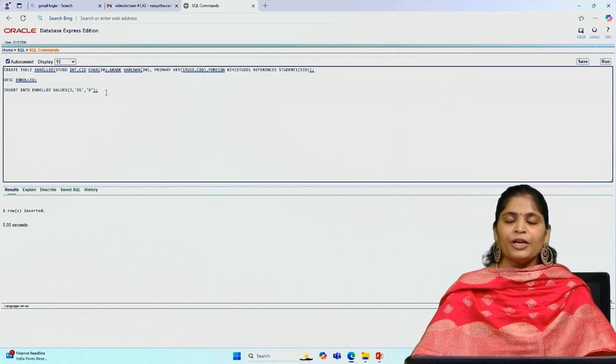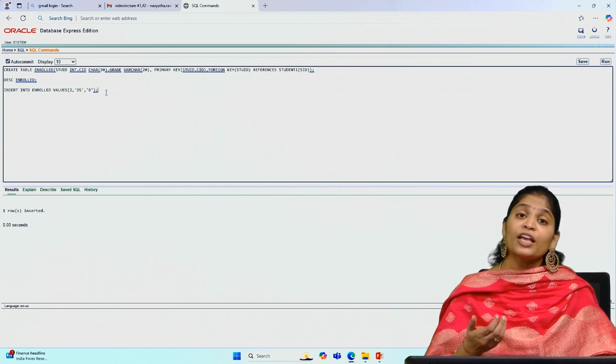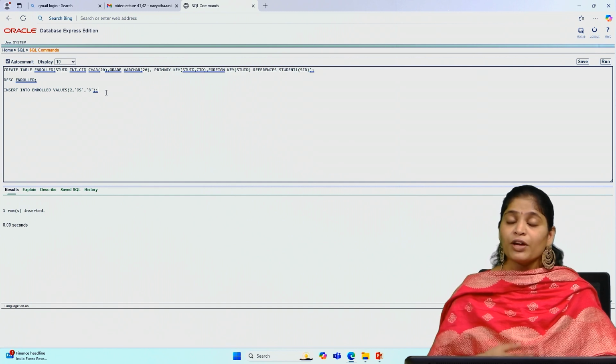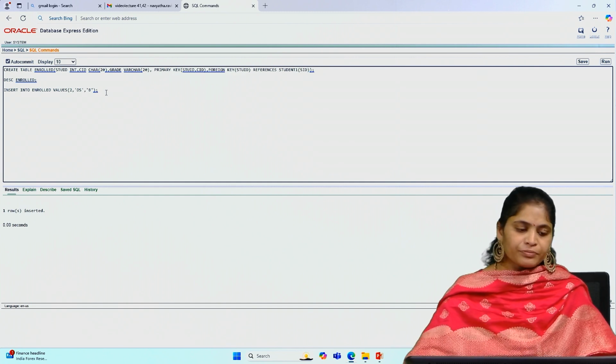So, by using foreign key, we cannot insert whatever data we want, and we cannot delete the data also. Why? Because here we are linking 2 tables. That we have to keep in mind.